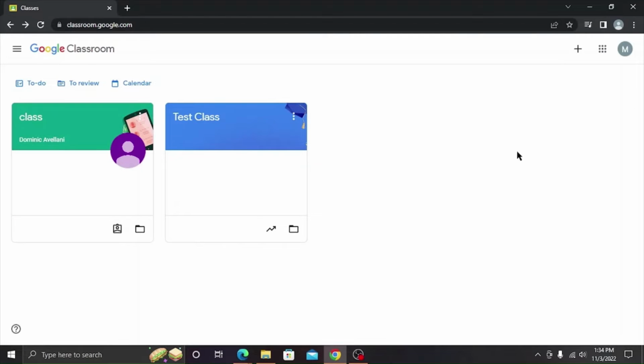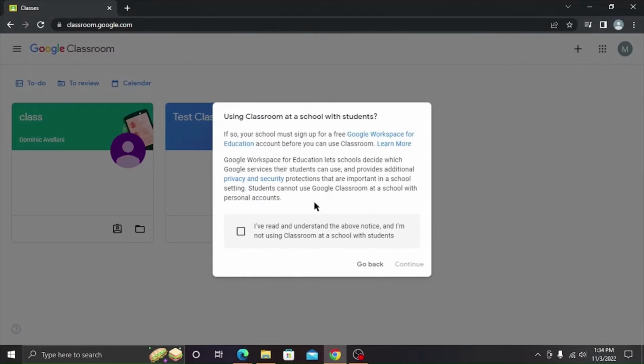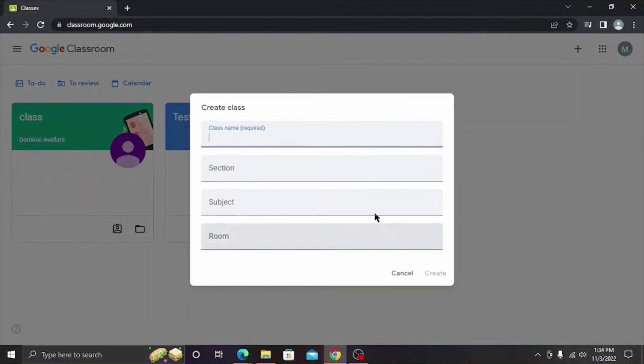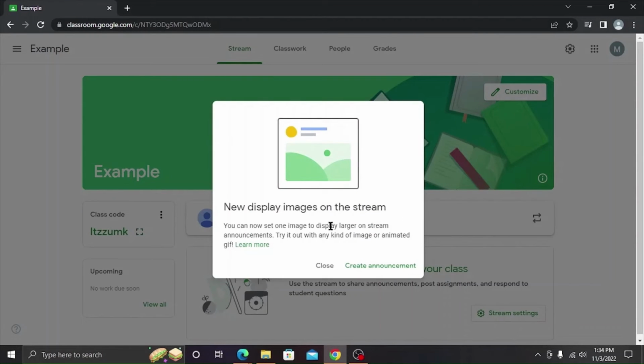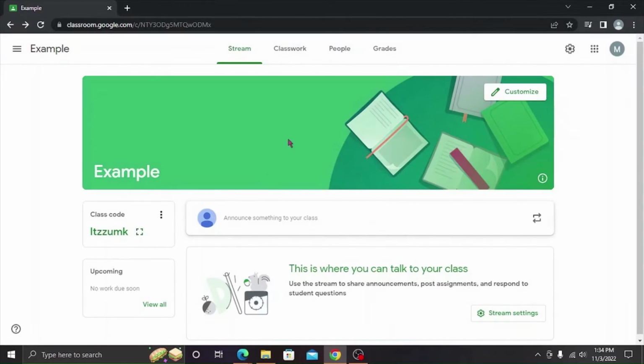To create a classroom, click the plus sign in the top right of the screen of the homepage and click Create Class. Click the checkbox to accept the terms and hit Continue, and then add the class name and whatever else you want for your class. Once it's done making, hit Close and you are in your classroom.